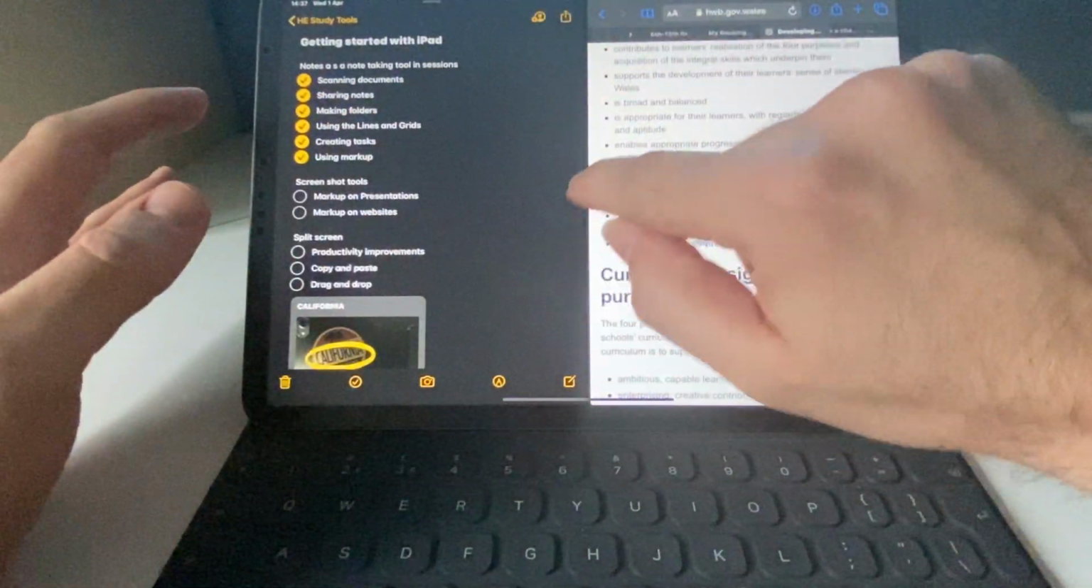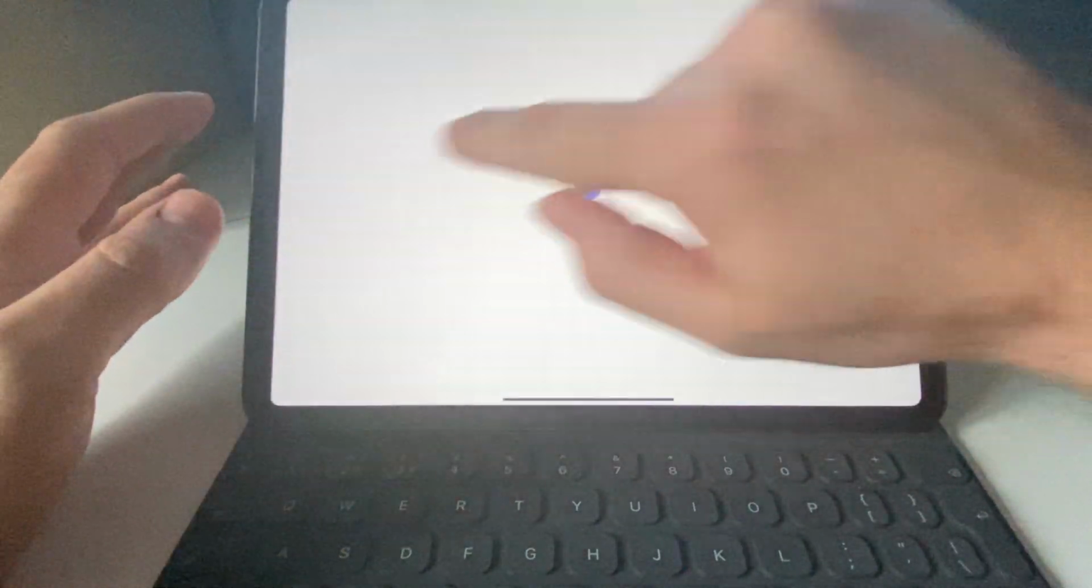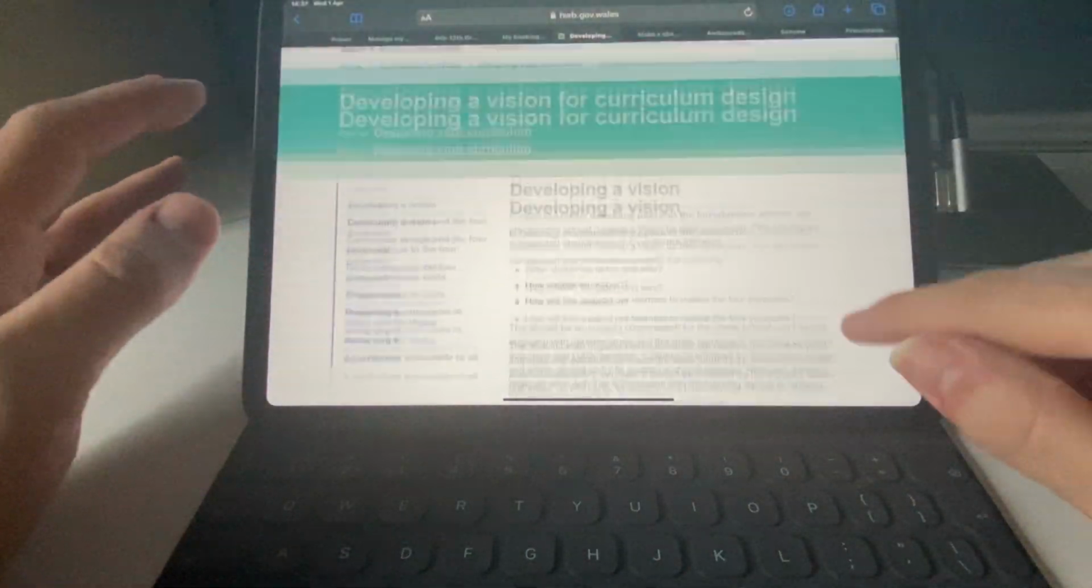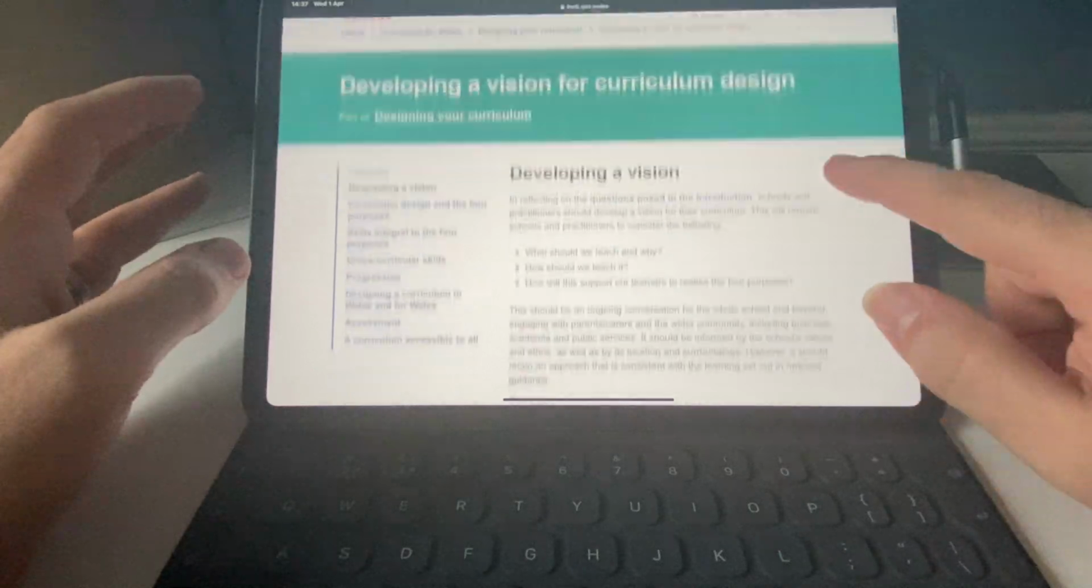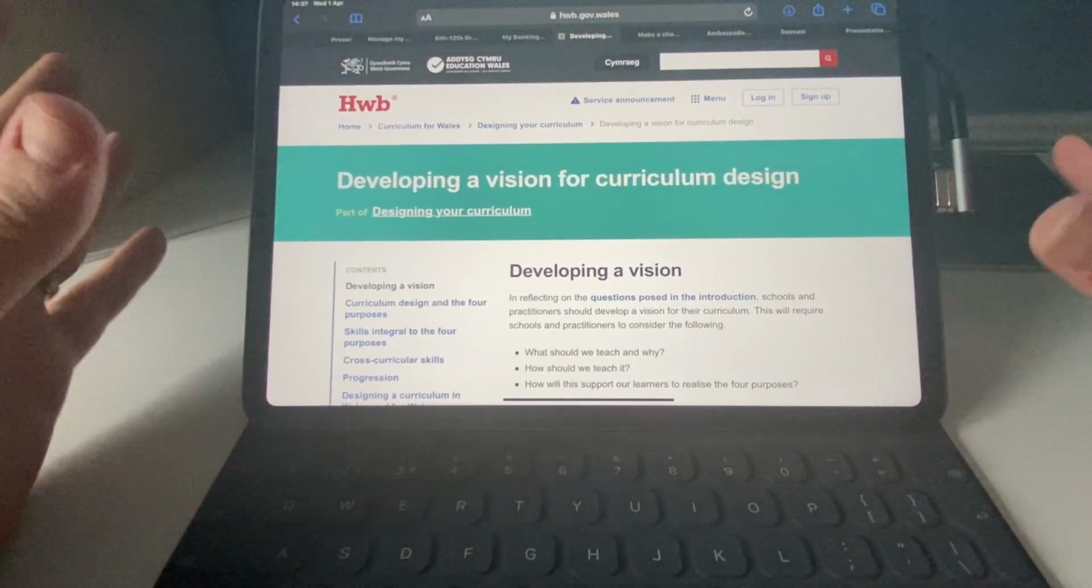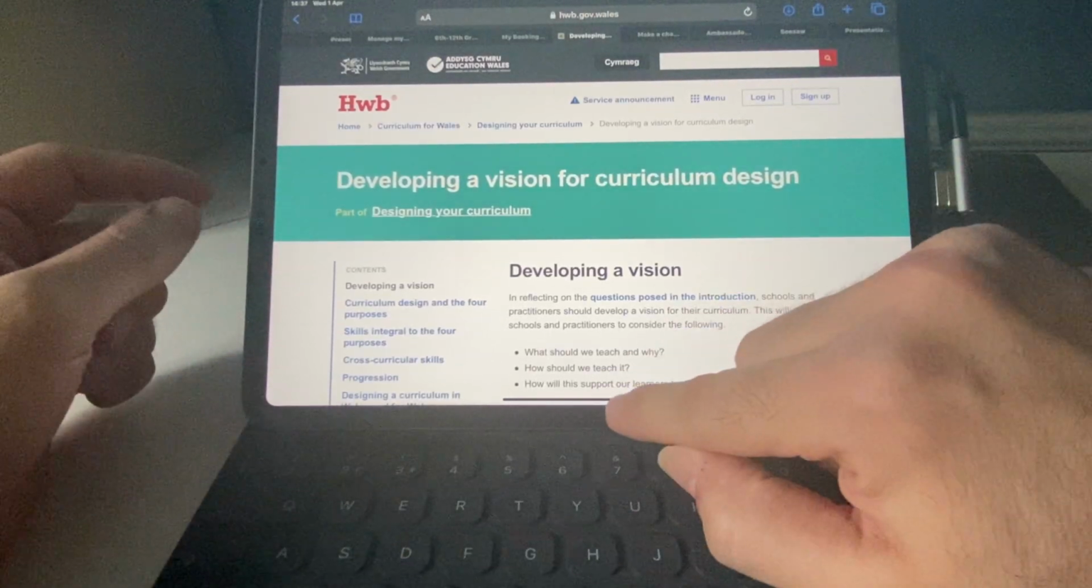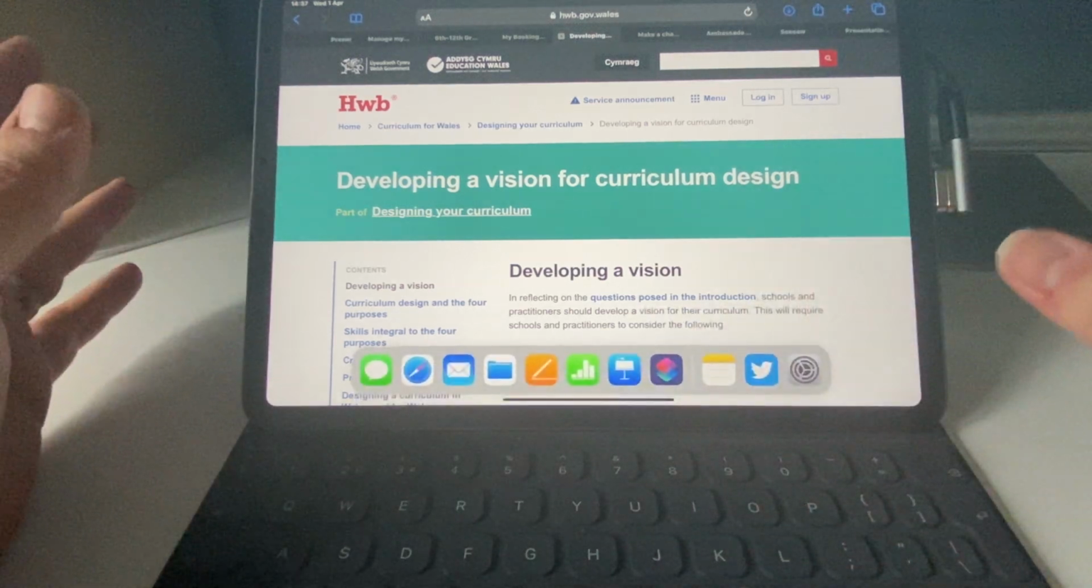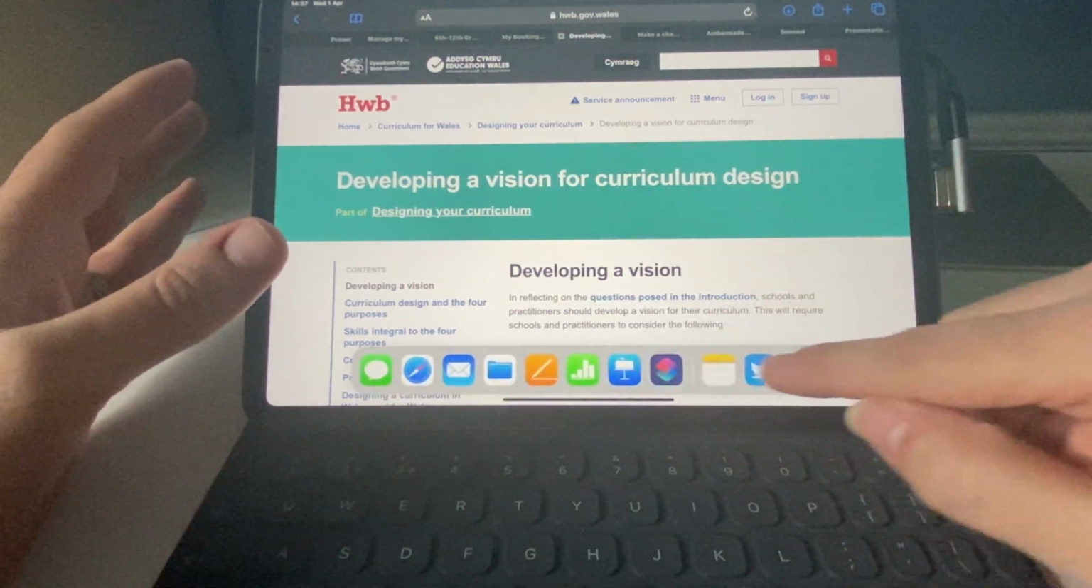So I'm already in screen record, 1 second. So here's the website that I want to look at. And what I want to do here is make some notes, okay? So I slowly scroll up from the bottom of the screen and release so that you can see my dock.